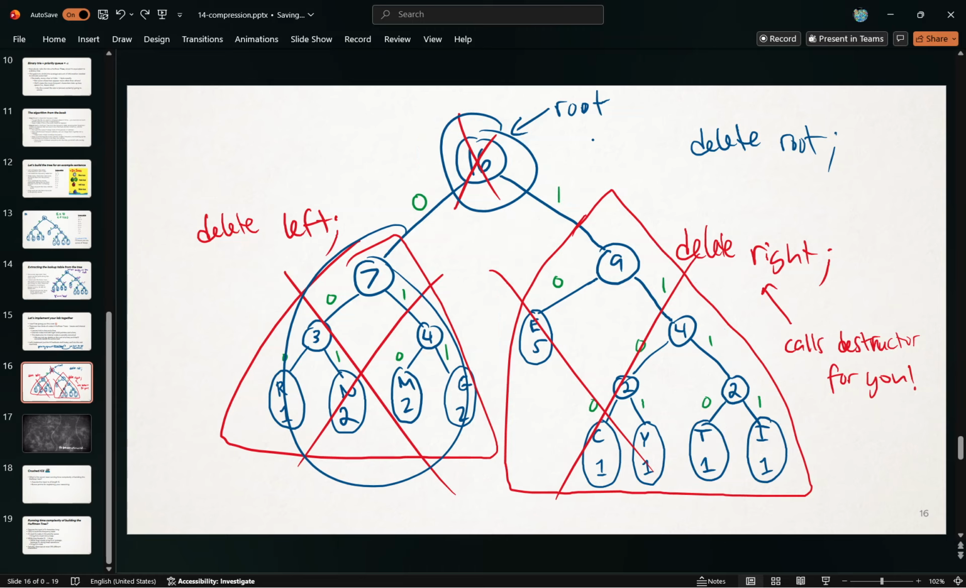And that, I think, is every different way I could explain it. I hope that made enough sense. So that's destructor stuff.